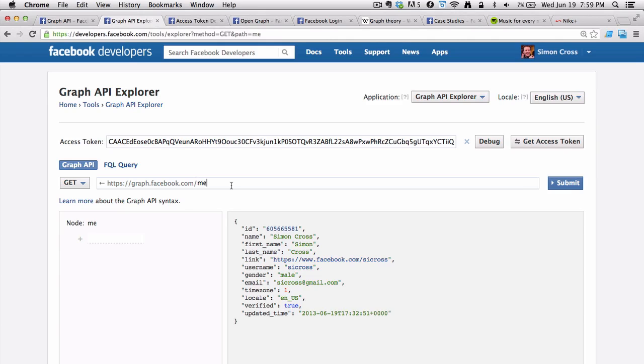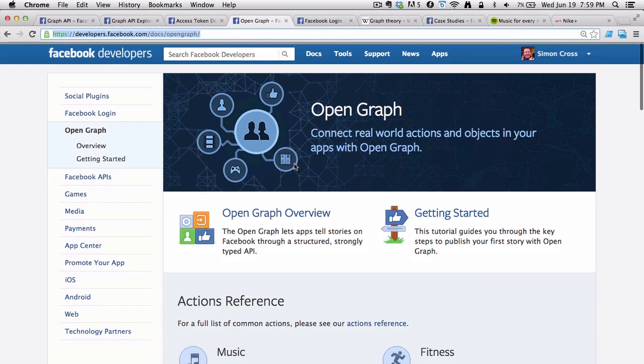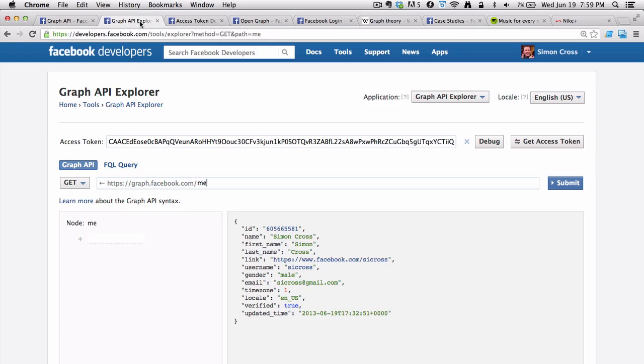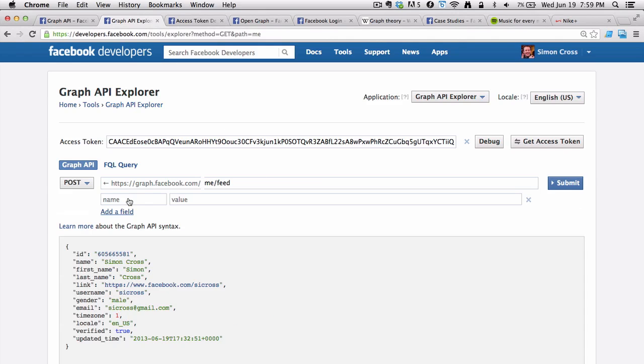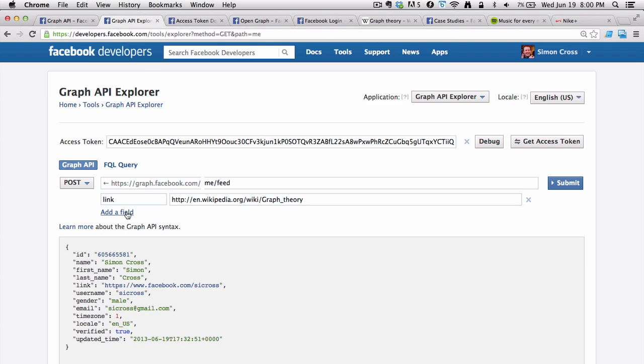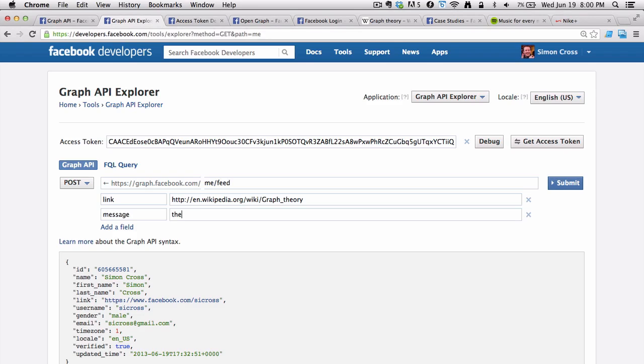It's a little bit beyond the scope of this tutorial to show you how to publish rich stories back to Facebook. To learn how to do that, you should check out the Open Graph tutorial at developers.facebook.com/docs/opengraph. But we can use the Graph API to show you how to share a link with a message back to Facebook. To do this, we want to make a post to the user's feed connection. That's right, we can also write to connections as well as read from them. In this case, we're going to pass in a URL we want to share as well as a message which the user must have entered into a text box themselves within your app.